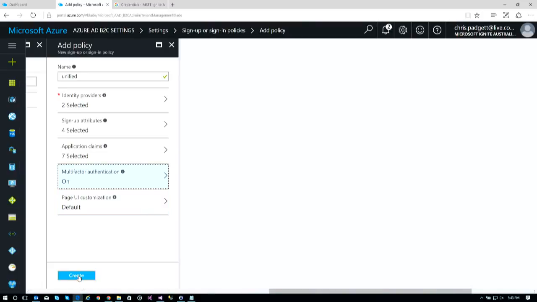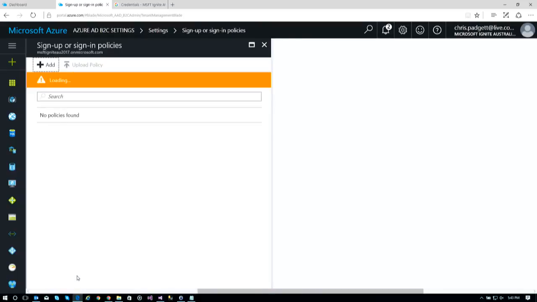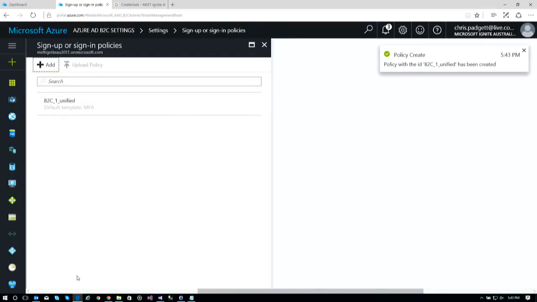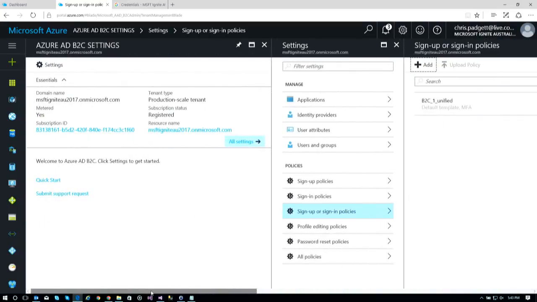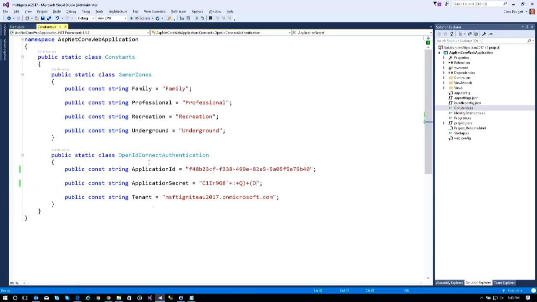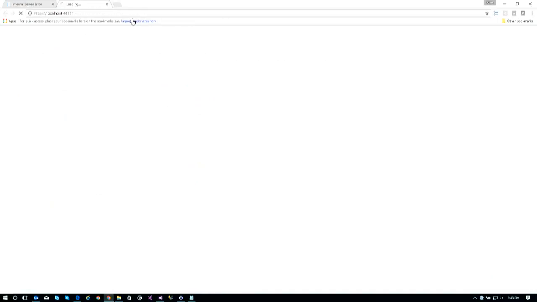By creating that, remember my diagram with the policy in the middle and all the orange circles around the outside, that's really just configured that blob of stuff known as a policy. And that's ready to go. So in my application, I've copy and pasted the application ID, the application secret and the tenant name. When I run it, and click the blue login button, I'm hoping that I'll be able to sign myself up.